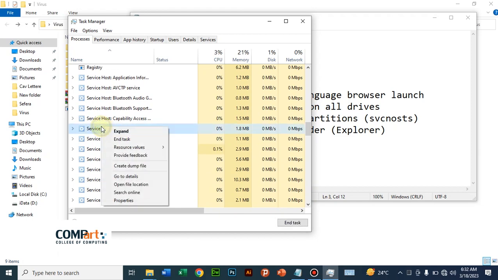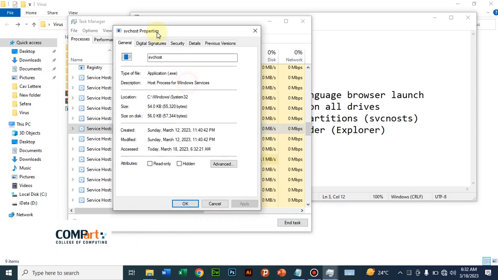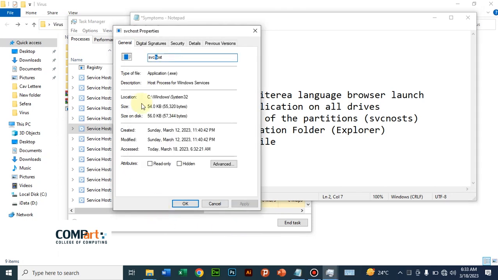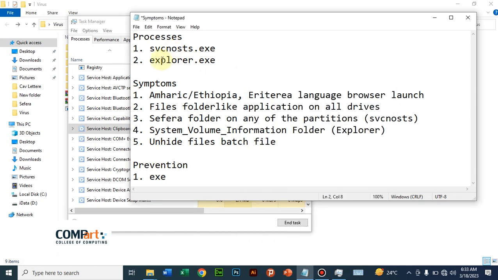When I right click and say properties, this one shows me it is service host, or svchost, and this has an H. It has an H, but the virus, the malware, has an N. So it is mimicking the normal process on your computer and confusing you by giving you a fake name. So that is svcnost. Then number two is explorer.